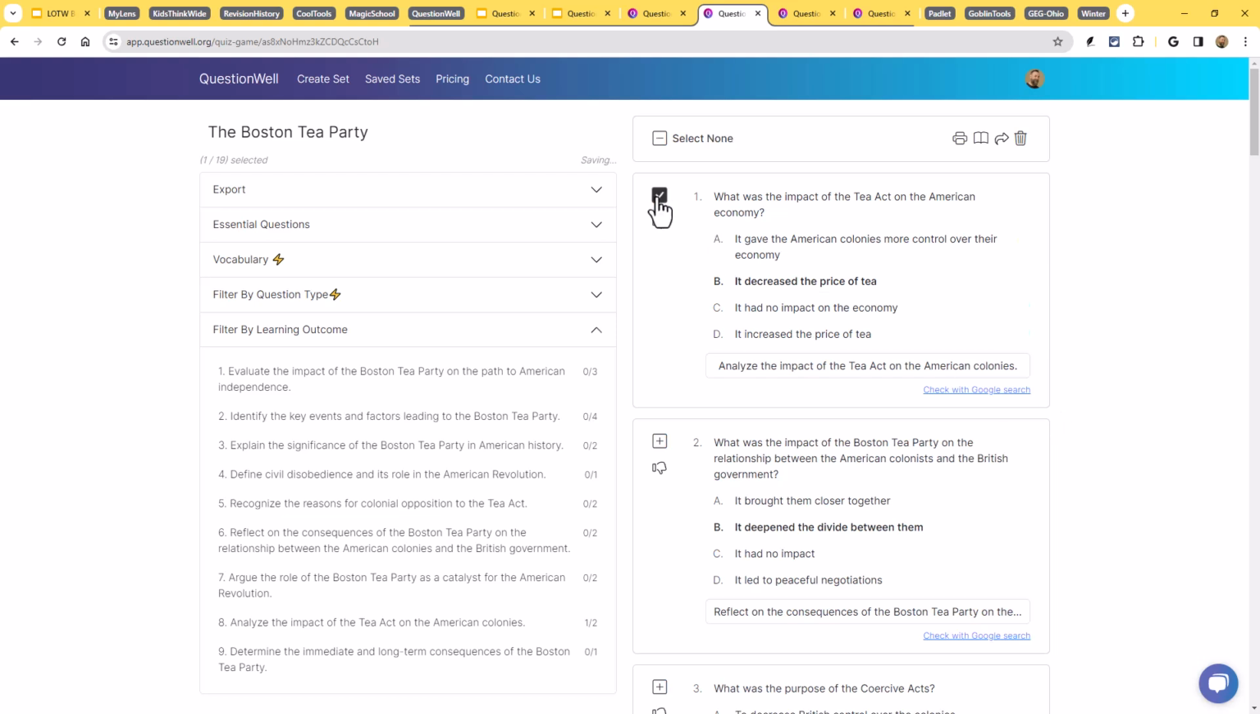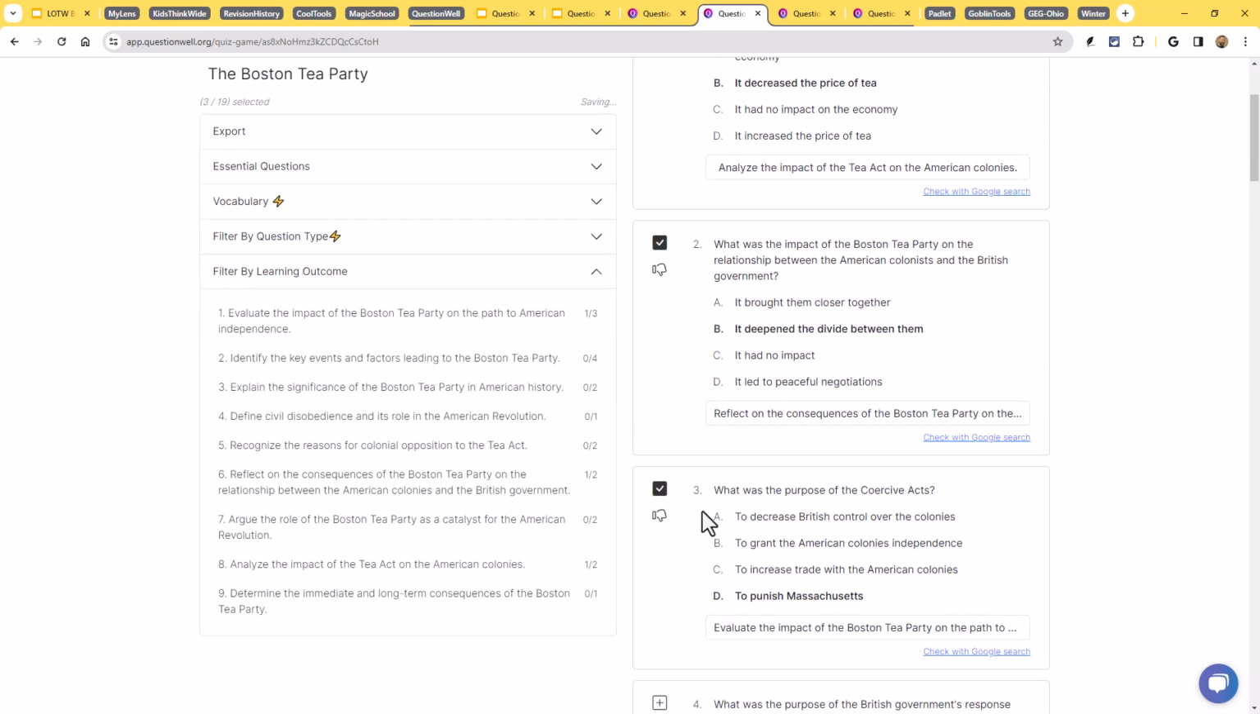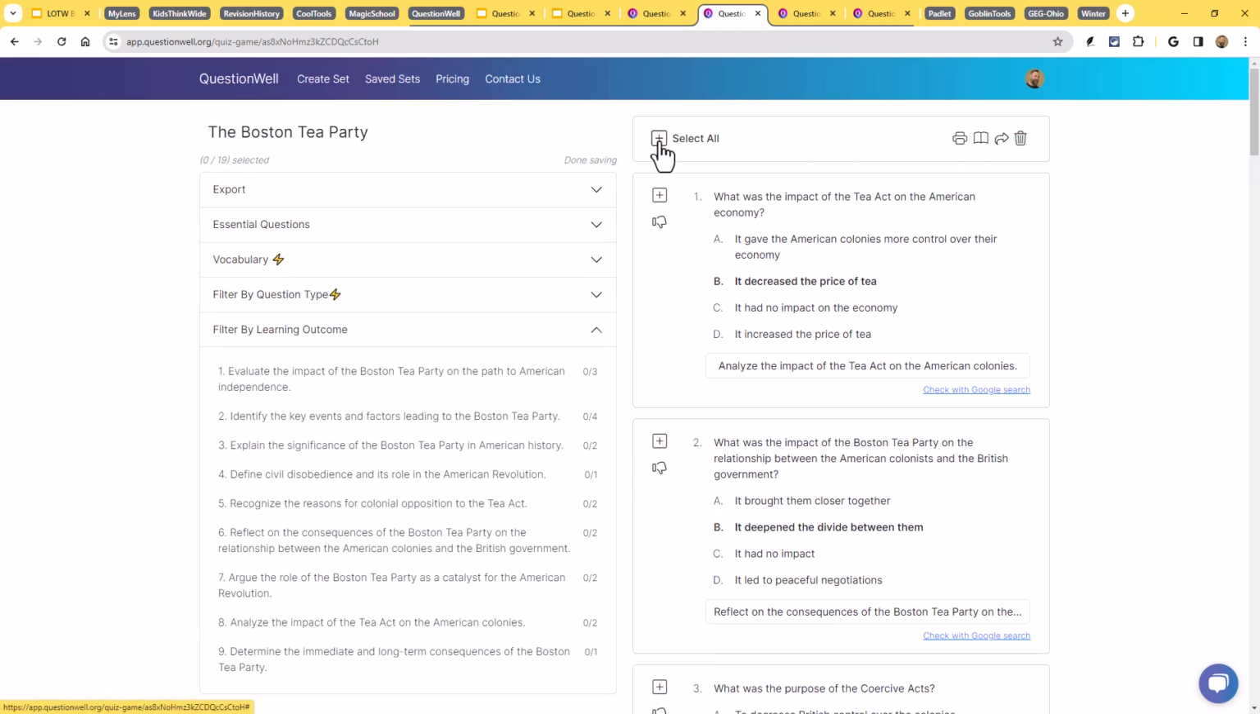All right, now next you would want to go through and select the ones that you want to use, and you could pick as many. You could just click on the little plus button to select the questions that you want to use, or you could hit the button at the very top to select all of them.